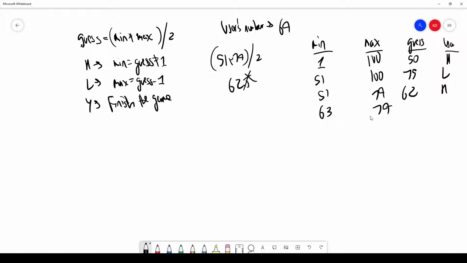And you can see where we're going with this. This is going to be 63 plus 74 divided by 2. This is going to be equal to 68.5, which is just going to be 68. Again, the user has to choose. This will become L because 64, which is the user's number, is lower than 68. This was 74. And because the user gave L, we have to make max equal to guess minus 1, which is 68 minus 1, 67. So we have 63, 67.